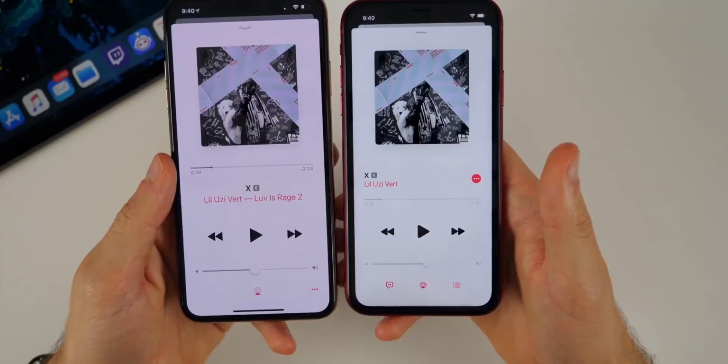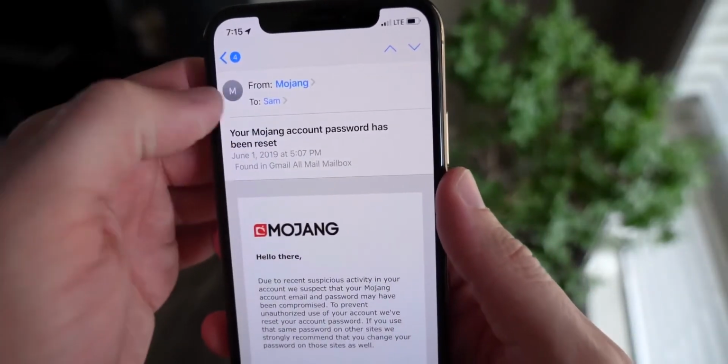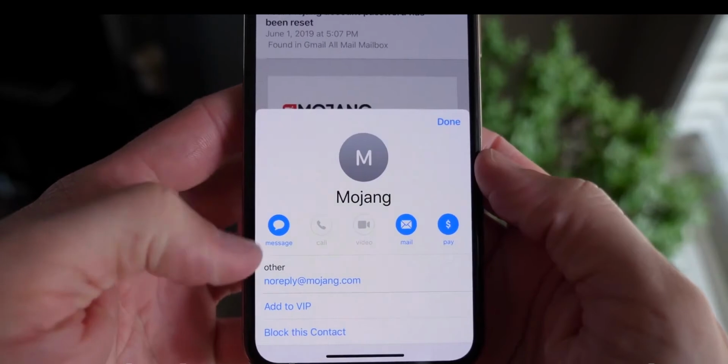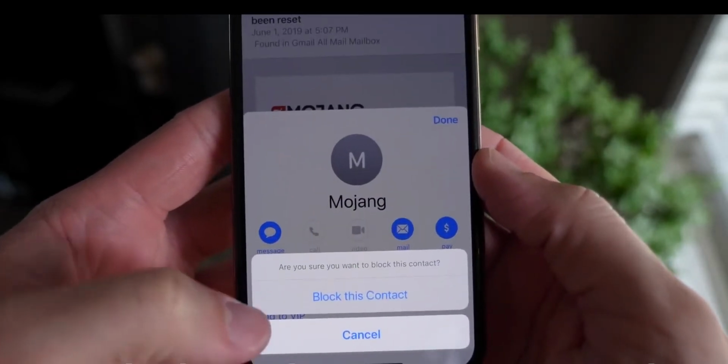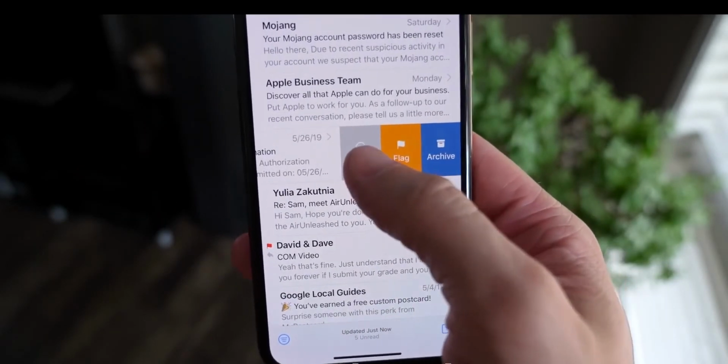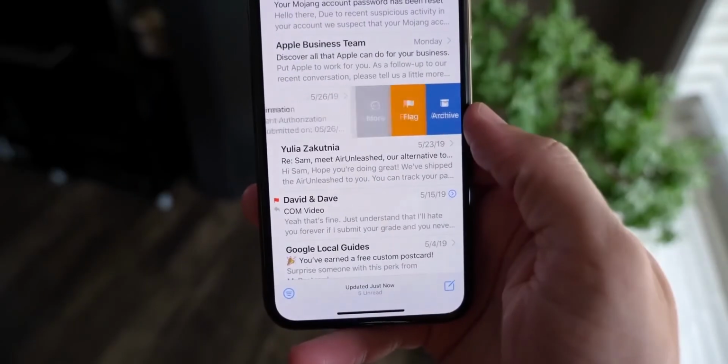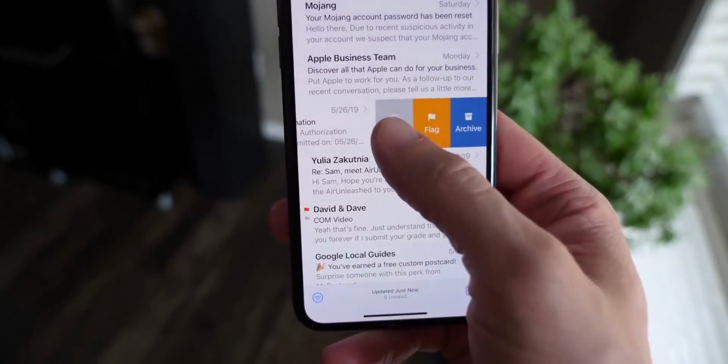Now, moving on to the Mail app, it actually got some pretty nice upgrades here. You can block senders now, which is fantastic, in addition to muting specific threads. So if there's certain threads that are always popping off during the day or night, you can put that on do not disturb.